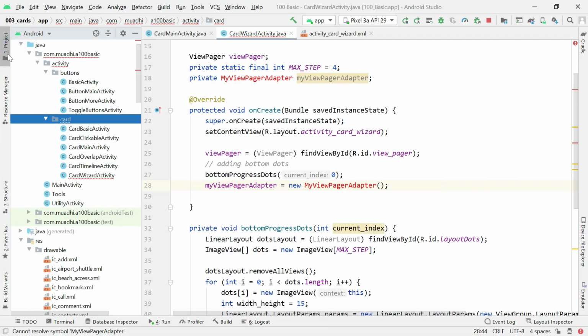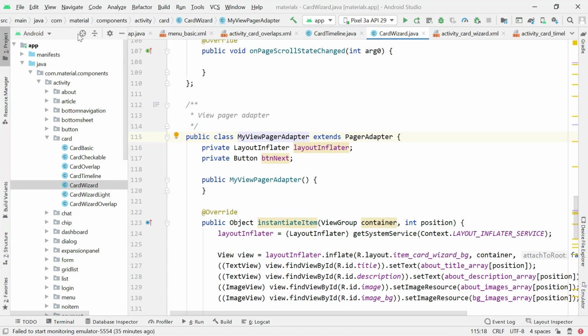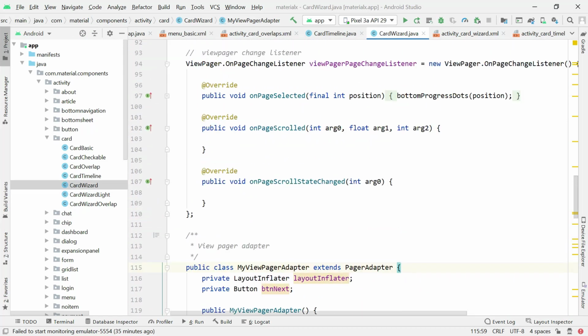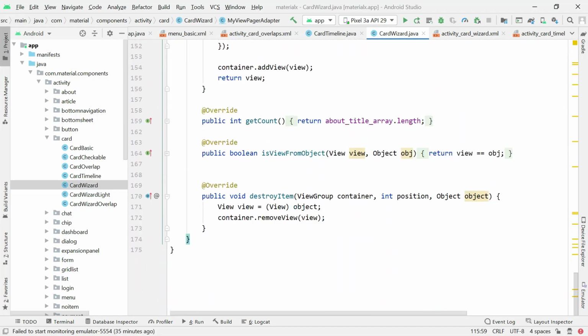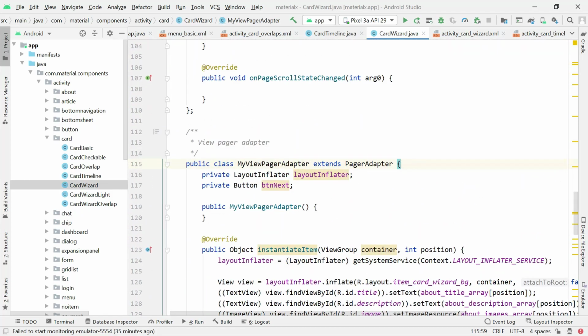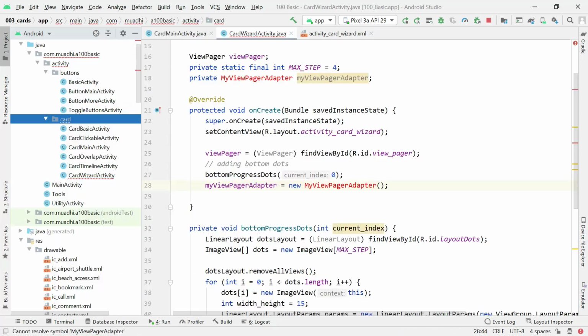So I'll simply come here to my adapter, press Ctrl and click. So I'm going to create that simple class that will work as the adapter of the page view, and it's just going to be a class within. So I'll just simply copy the class that extends the page view. I'm going to explain everything, okay? So I'll copy it and then come back.